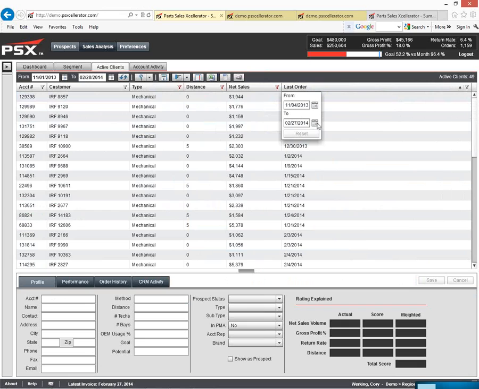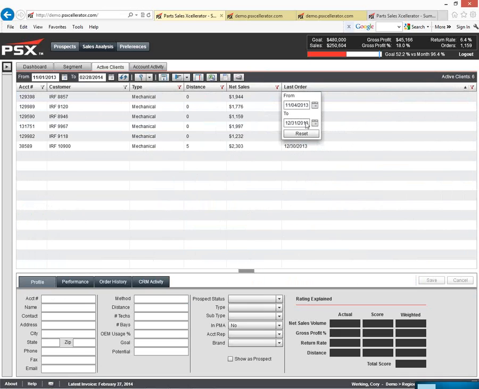And since my customer base is going back to November 1st, I could also include a filter to those customers whose last order was as of December 31st. In this case, I have narrowed down to 6 active clients through filtering, and I could sort by sales by clicking on any column header.